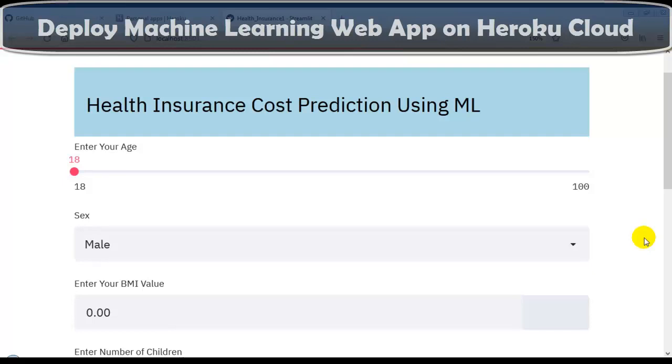As you can see here, in our last video, we created this machine learning web app using Streamlit, and also we deployed it locally, as you can see over here. So in this video, we are going to deploy this web app on cloud so others can see and use this web app. We are going to deploy it on Heroku cloud.